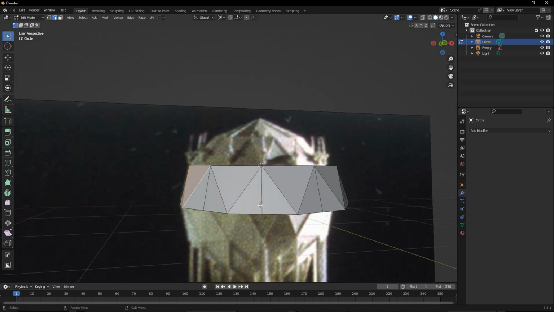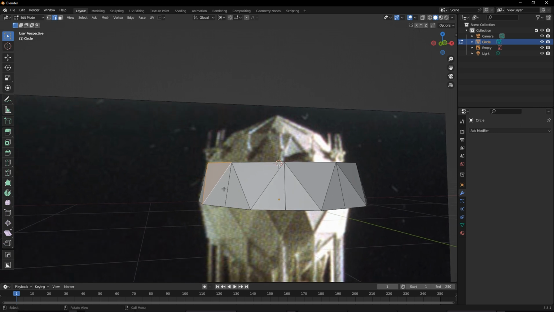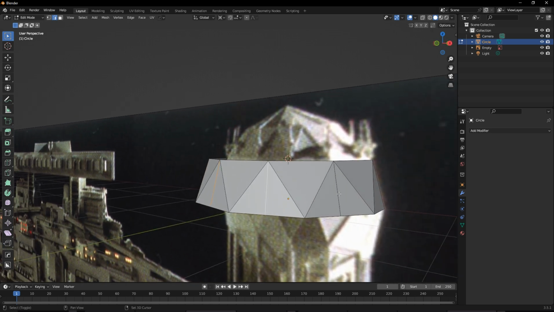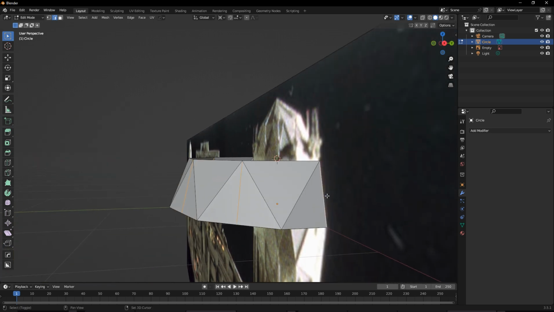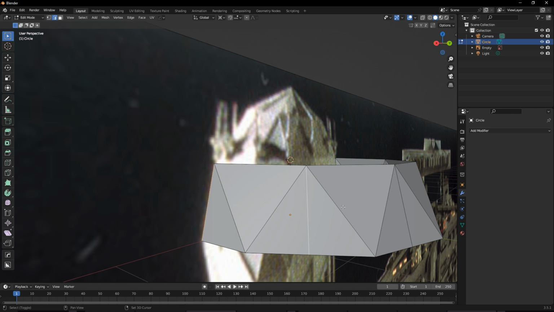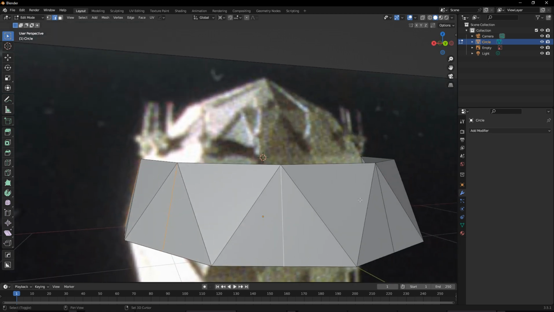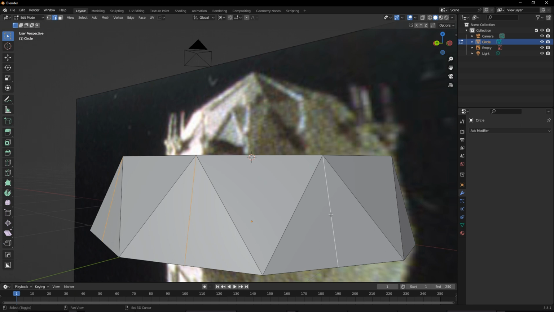So I think I can even get rid of these segments inside these triangular faces. So let's select all these edges by holding Shift on the keyboard and select all the edges.